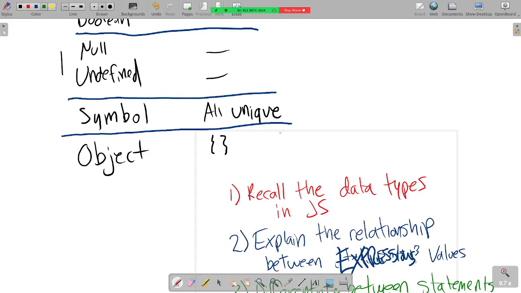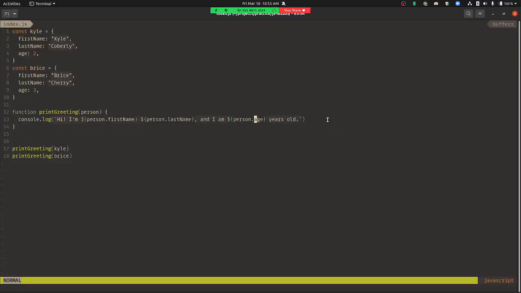I have a question regarding that code. Yeah. So how did it know to refer person to your objects? Ooh, great question. Who can answer that question?